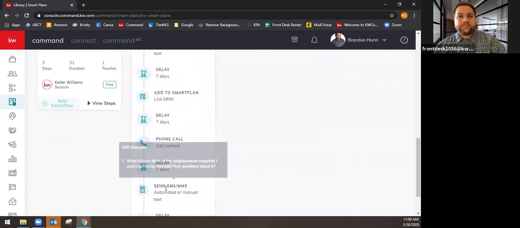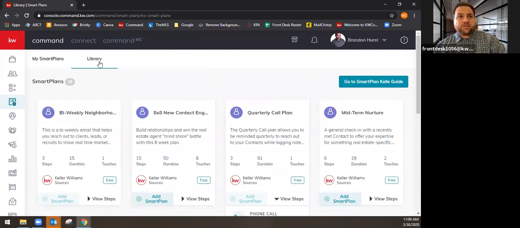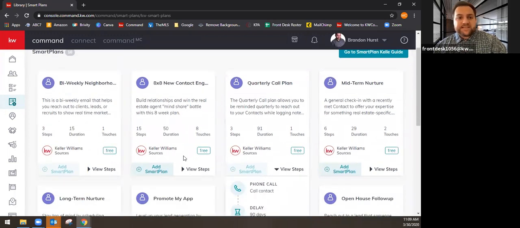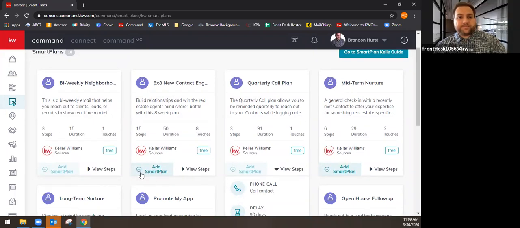You see it keeps going, right? It also tells you to add them to a different smart plan. So there are different options in here that you can look at, but this is all located under the library in SmartPlans. Now, in order for you to have access to these, you need to hit add to smart plan or add smart plan. This is adding it to your personal library of smart plans.